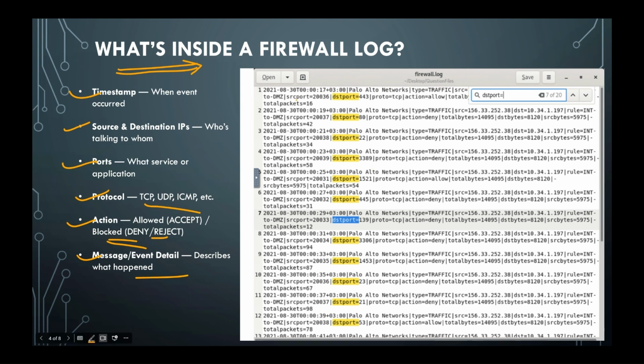So here you can see some log details. Timestamp, device details, the Palo Alto Networks, and the type is traffic, and source port, destination port, protocol details, action, and other details.